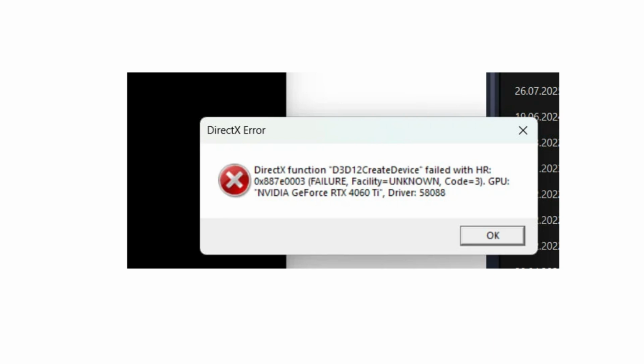Here in the video, we will share the details for the Battlefield 6 error code 0x887e0003. The error reads DirectX function D3D12 Create device failed with HR0x887e0003.